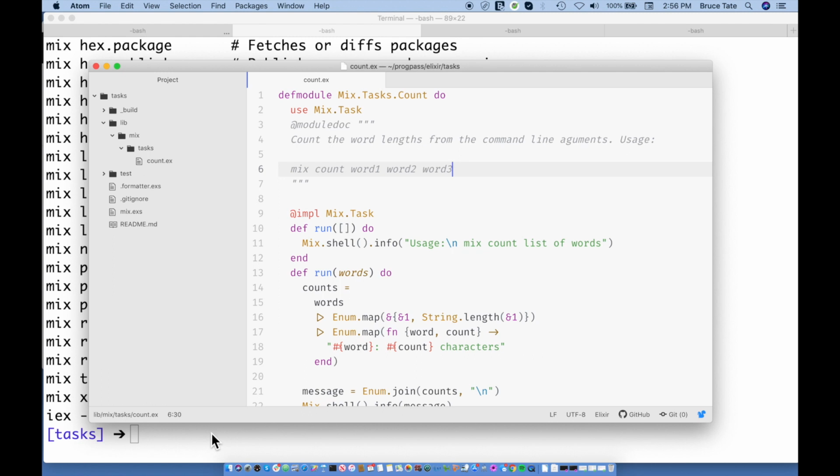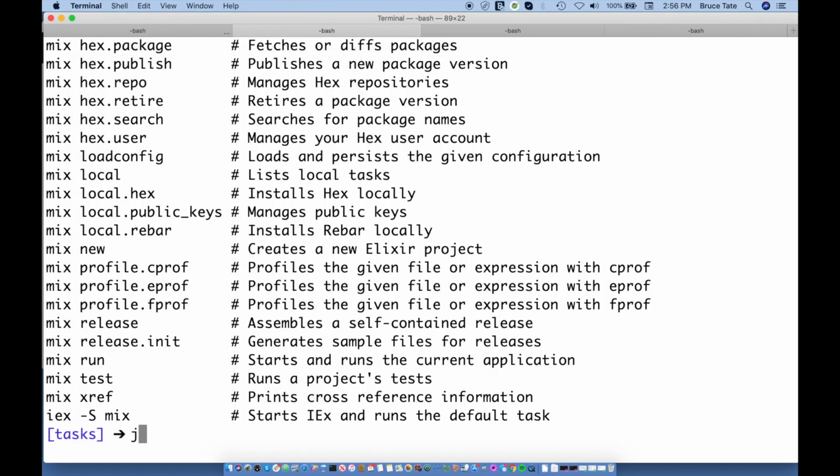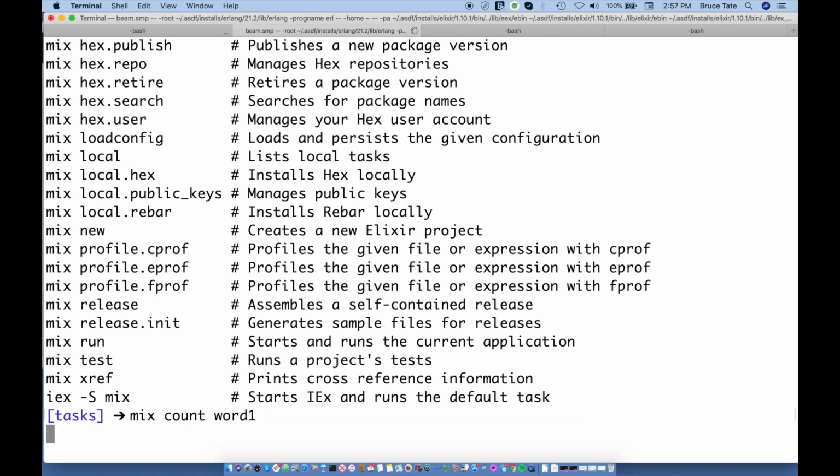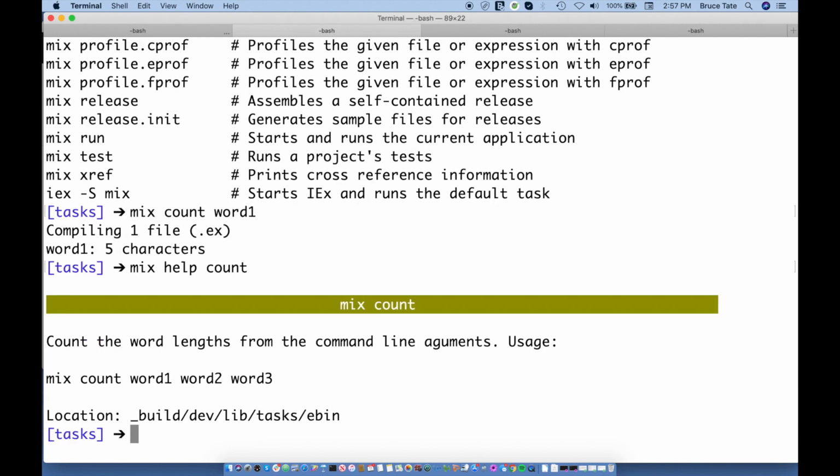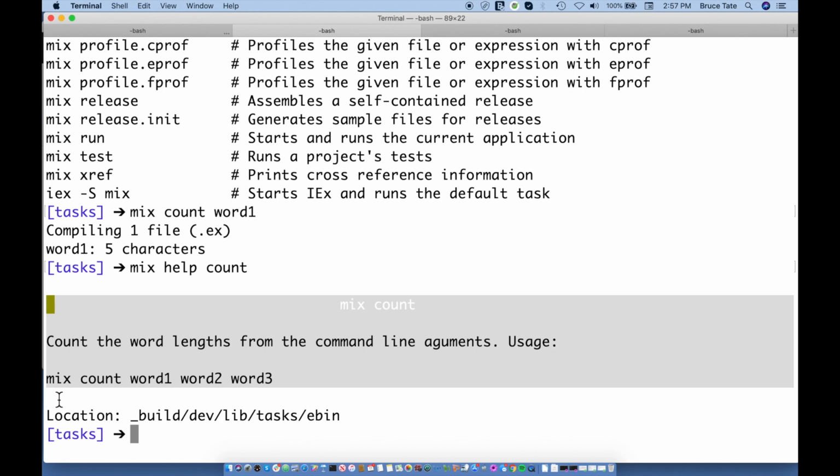But let's go ahead and run this thing. And I'm going to say mix count. Okay, so we're still working just fine. And let's look at the module documentation. So I'm going to say mix help count. Okay, and there you see the documentation for the mix count.